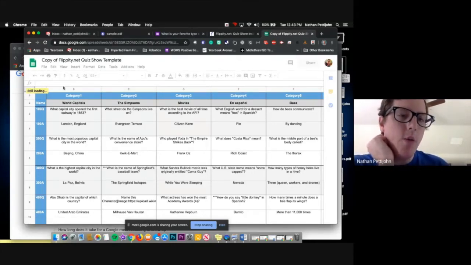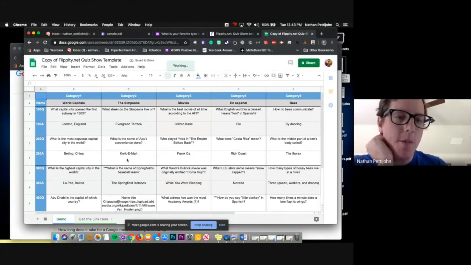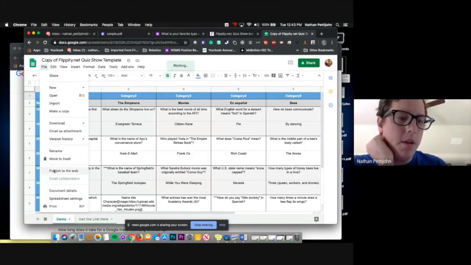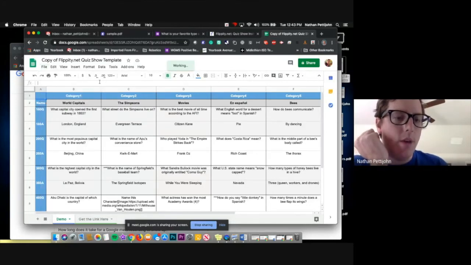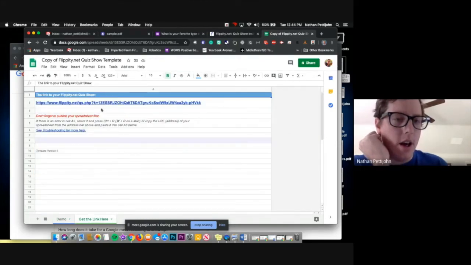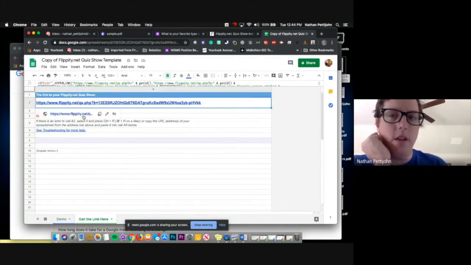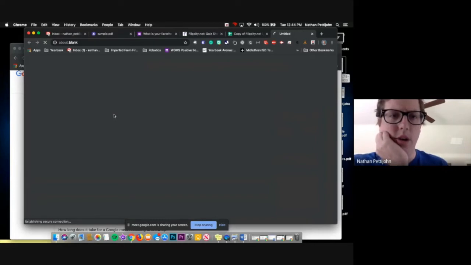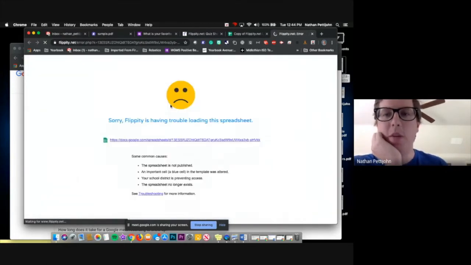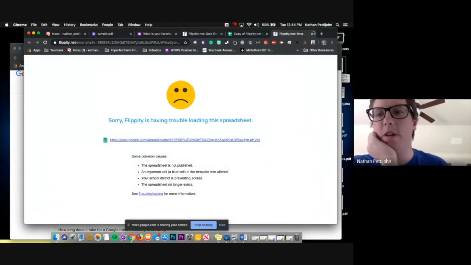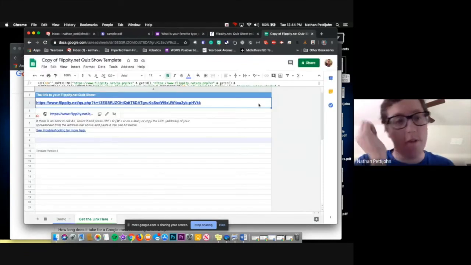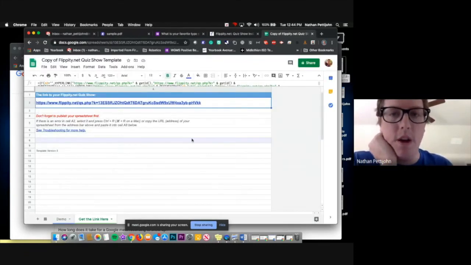So as it's loading, once I change all my stuff, I'm going to go to File, Publish to the Web, and then it'll have me publish this to the web so it can be accessible. Then I'll go to this other tab down here. It says Get Link Here. I click on this, click on the website, and it wasn't working earlier, but I think yeah. And so it's just going to bring it up. You can see it's going slow. So you could just give that link to your students once you've done that, so then they can use that.